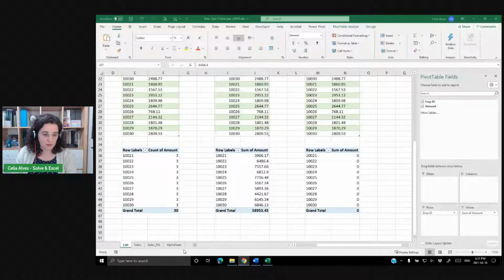Okay, so that's it for this example. Let me check my notes if I have any other things to tell you. And if you have any questions or any comments, feel free to let me know there in the comments as well.